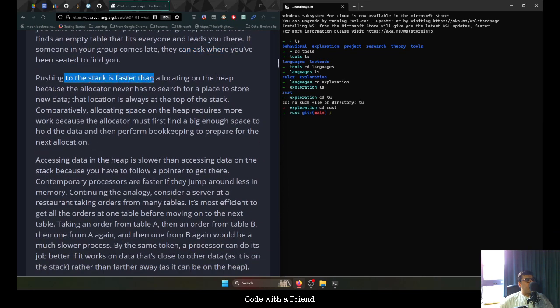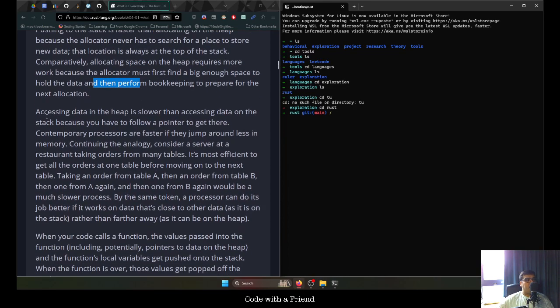Pushing to the stack is faster than allocating on the heap because the allocator never has to search for a place to store the new data. The location is always at the top of the stack. Makes sense? Comparatively, allocating space on the heap requires more work, because the allocator must find a big enough space to hold the data and then perform bookkeeping to prepare for the next allocation.